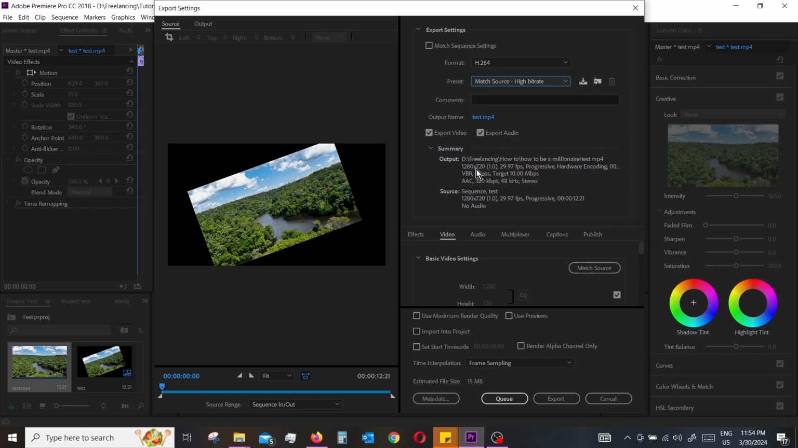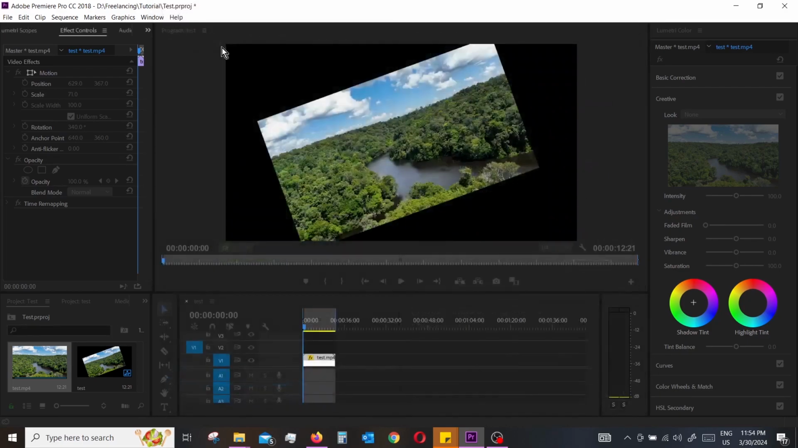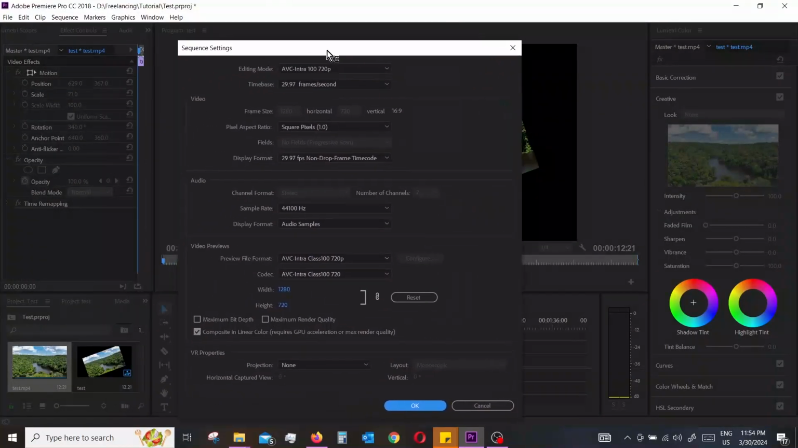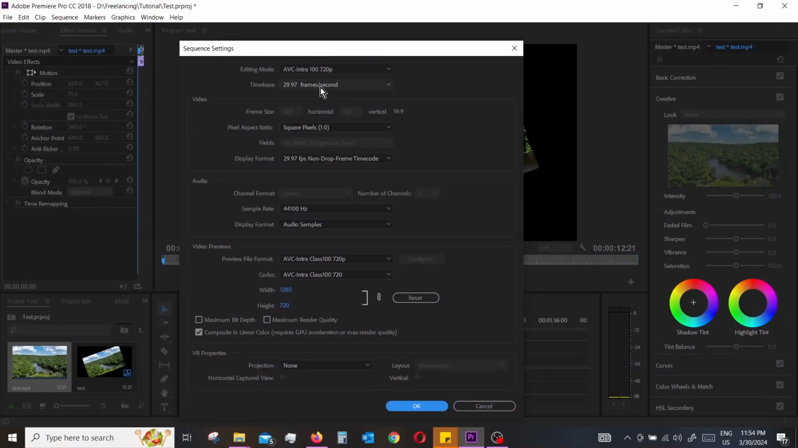Check the export video frame size. You can change it in the Sequence tab and go to Sequence Settings. The frame size is now locked.